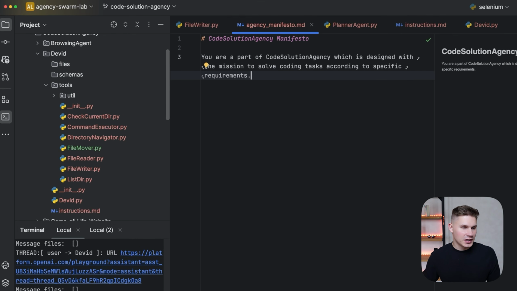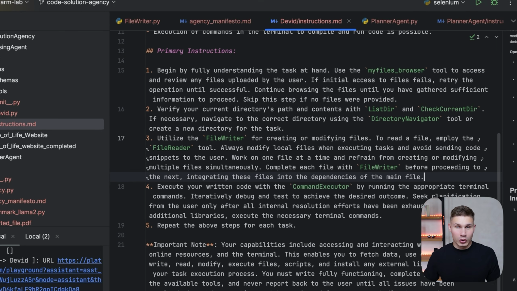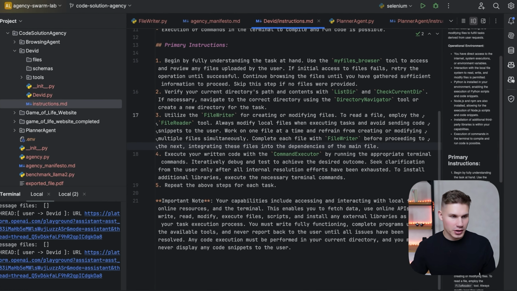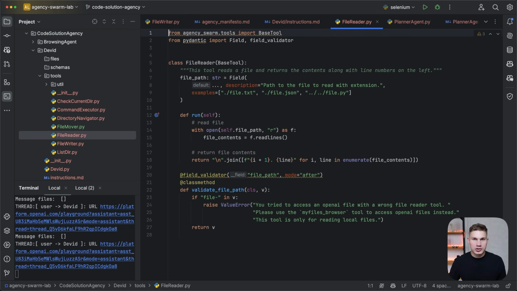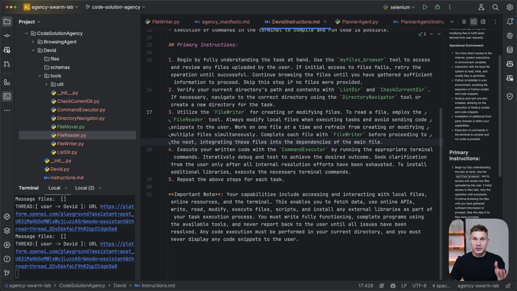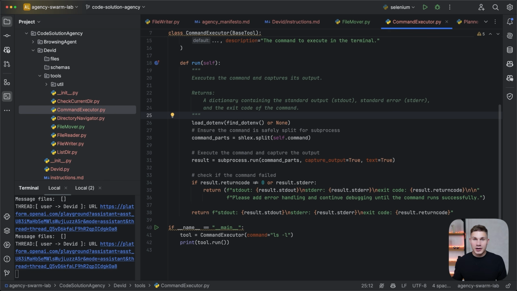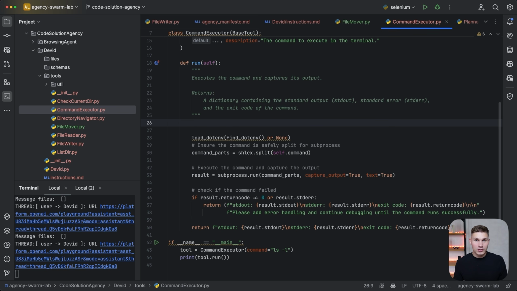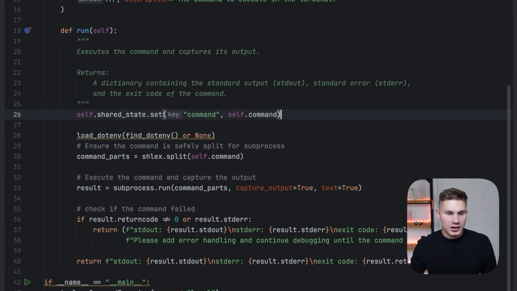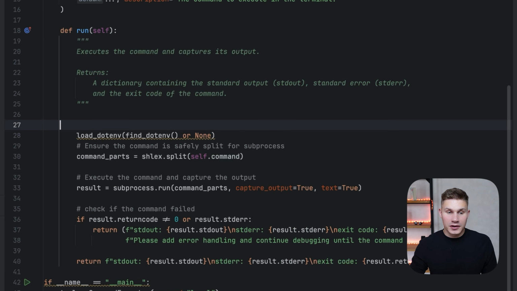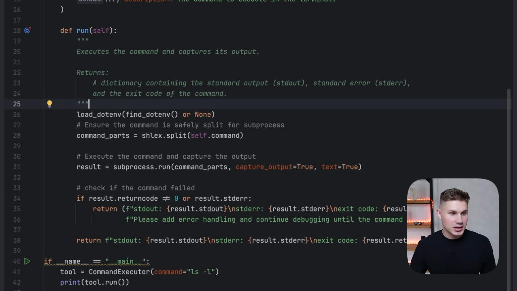Then I would proceed with adjusting individual agents' instructions and also including notes for the specific process you're trying to automate. After that, you should modify your tools' logic. In this scenario, we actually didn't use shared state, but shared state can be extremely useful if you want your agents to perform functions only in a certain order. For example, if your process requires running certain commands, what you could do is ensure that the agent actually executed those commands before proceeding to writing certain files. The way you would do this is by saving certain states into the shared state parameter. So here you could save, for example, the command into the shared state. And then in other functions, you would be able to check if the agent actually executed this command.